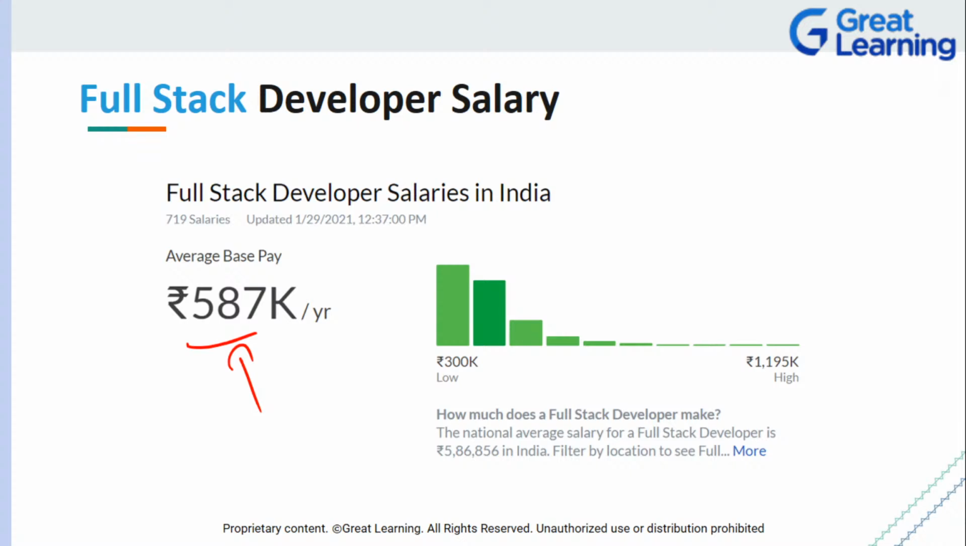I have a lot of friends who are working in the same role. He's also a software developer, he's also a front end developer, but their salaries vary. Why? Because of the experience, because of their projects. They both passed out in the same year, but their salaries are varying. One is getting 24 LPA and another is getting around 8 LPA.